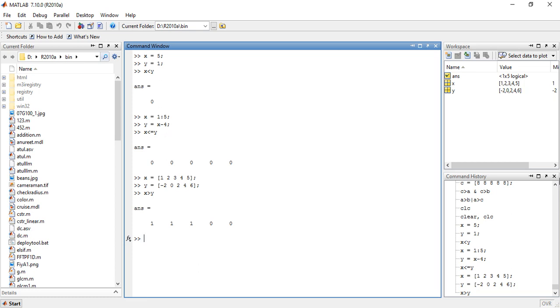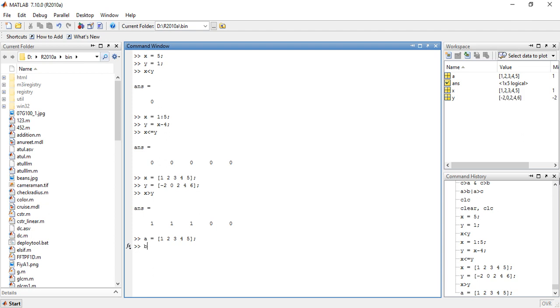Now MATLAB also allows us to combine comparisons with logical operators like and, not, and or. Let us take the example a equals 1, 2, 3, 4, 5, b equals minus 2, 0, 2, 4, 6, and c equals 8, 8, 8, 8, 8.